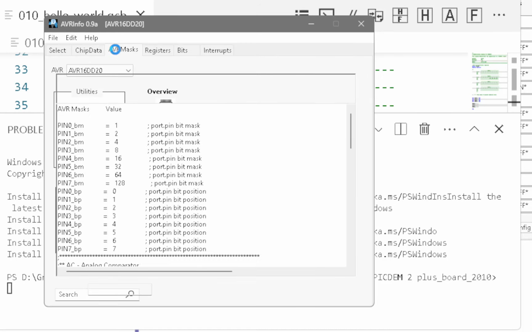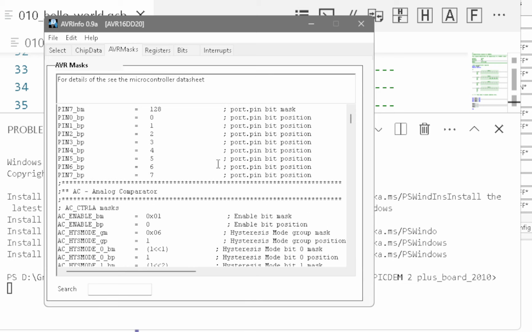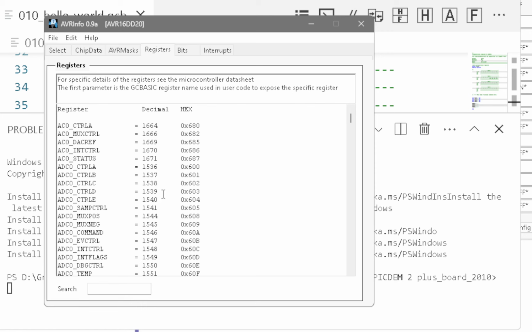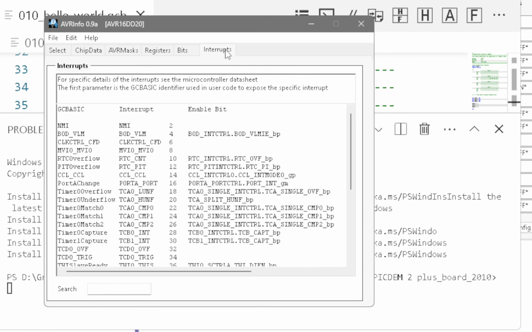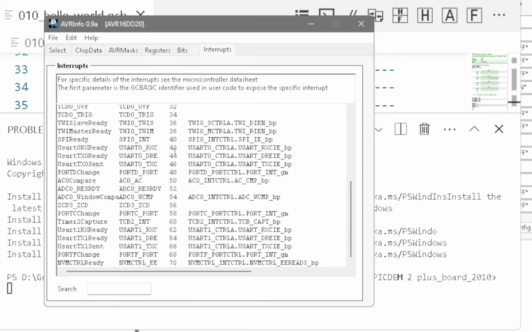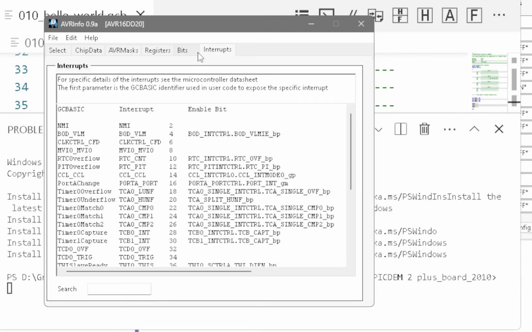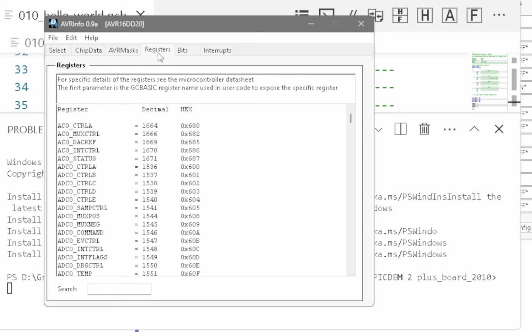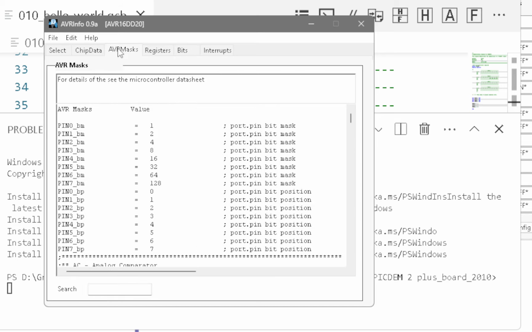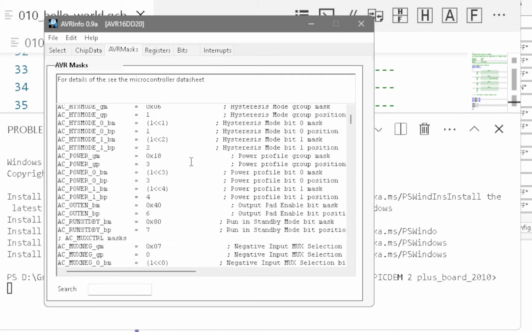It's a set of AVR masks that you can use, registers, bits, and interrupts. It's almost the same tool, but slightly different because it's a different chip, but you've got the same set of interrupts, the names. You've got all your bits, all your registers, and then there's also a thing called AVR mask that you can use because that's the way AVRs work. And the modern AVRs rely upon these masks.